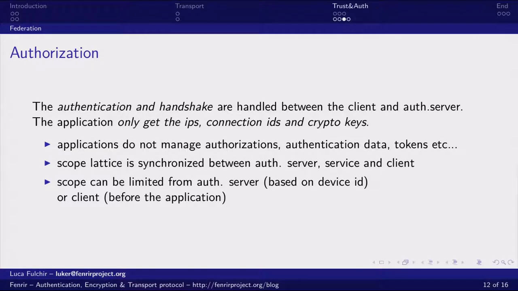This means a couple of different things. First, that applications absolutely do not manage anything related to tokens, handshakes, authorizations, nothing like that. They only get the keys and the IP addresses to directly connect to the service. The lattice needs to be synchronized between servers, between service, authentication server and client. This is so that the user can actually select and limit, for example, an application that you're testing to a specific scope, and the limit is enforced by the protocol itself. It's not a self limit from the application. So even when you're testing a third-party application, this way you can be even more safe on the application limit.